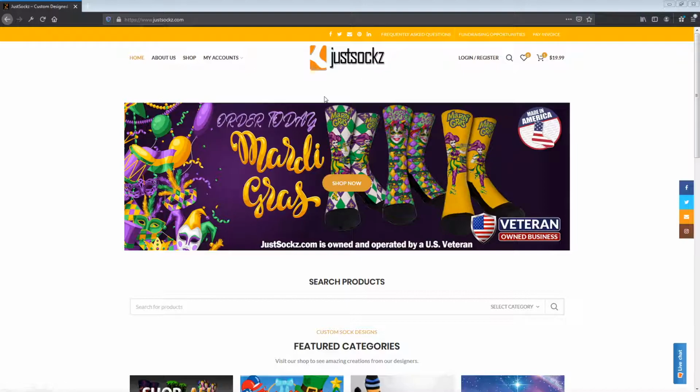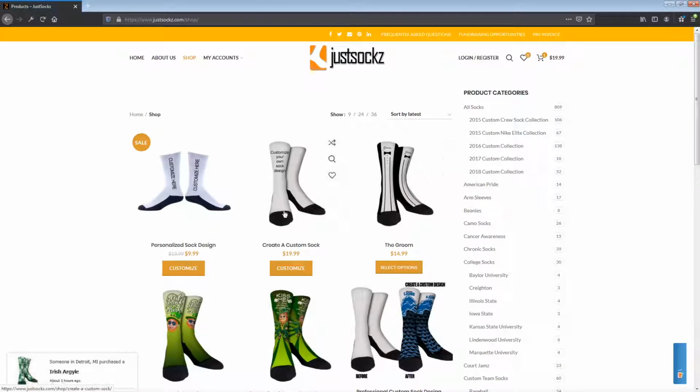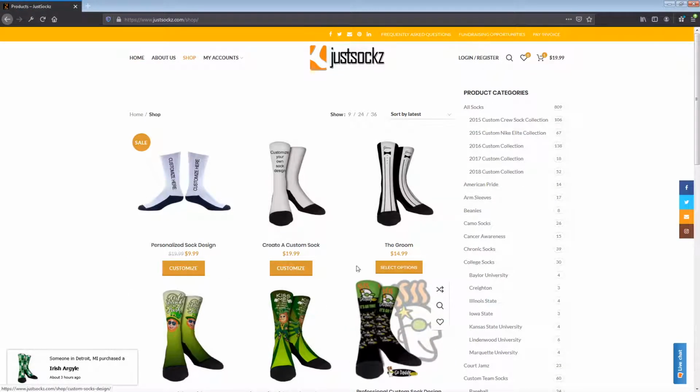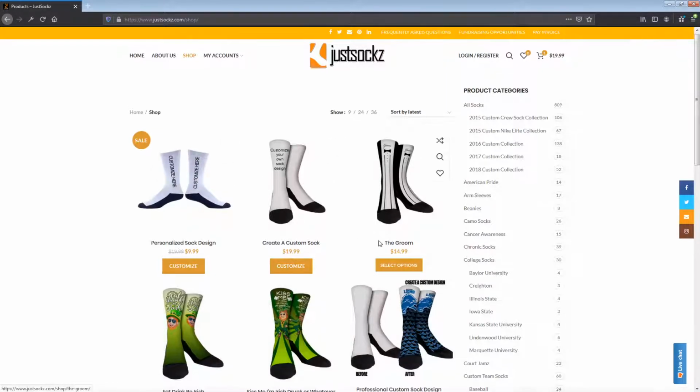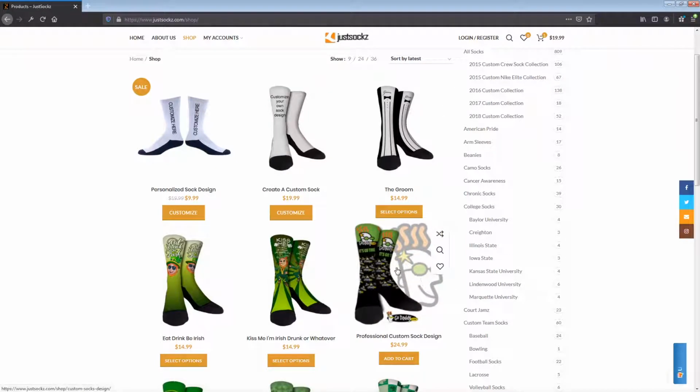So if you go to the JustSockz website, www.justsockz.com, once you're on the homepage, you can go to shop. Here you're going to see a few different options that we currently offer. One is a personalized sock design. The second is create your own custom sock. And the third option is a professionalized custom sock design, which is custom designed by our professional designers.